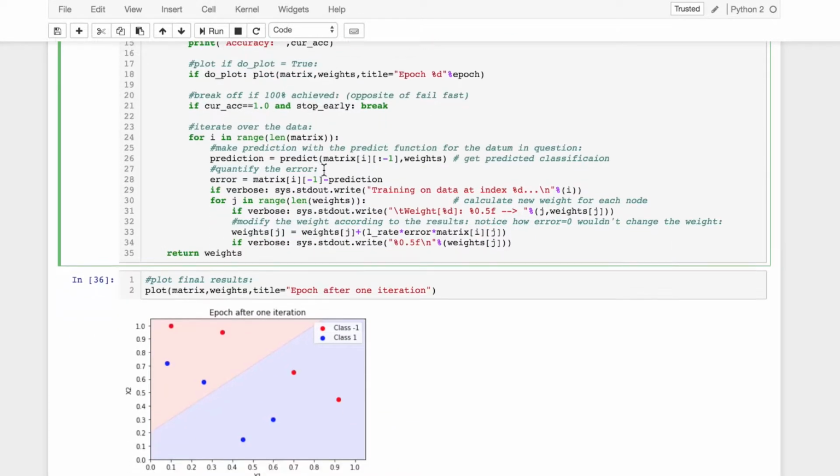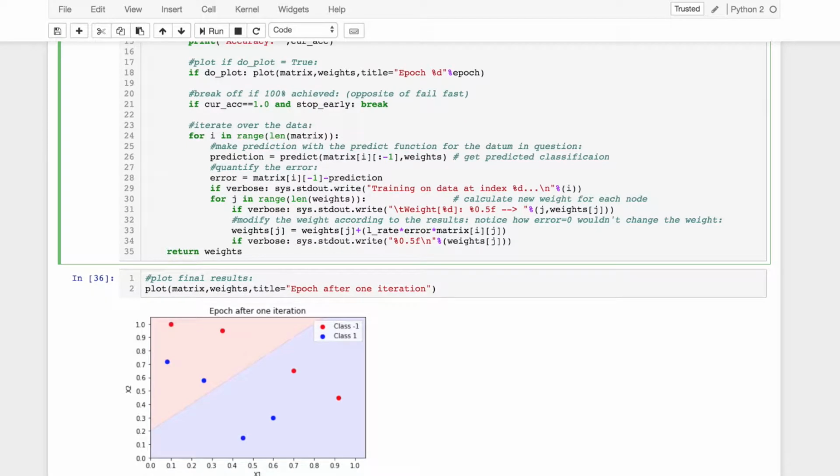And we're going to dive into the tuning of the weights. And so for a data point, we're going to run the prediction, and we're going to check the error, and we're going to print a bunch of stuff to tell us if we got better and how we got better. And importantly, we're going to modify the weights.